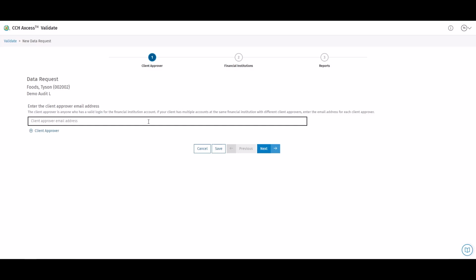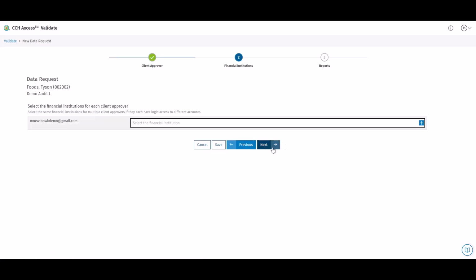Basically, the idea is the client approver is the person who has access to log into the financial institution site on the client's behalf. May not be the traditional, what we think of as signers for an account, but it will be the folks who have electronic access and can log into the financial institution accounts. You may have more than one. In my case, I just have one approver.